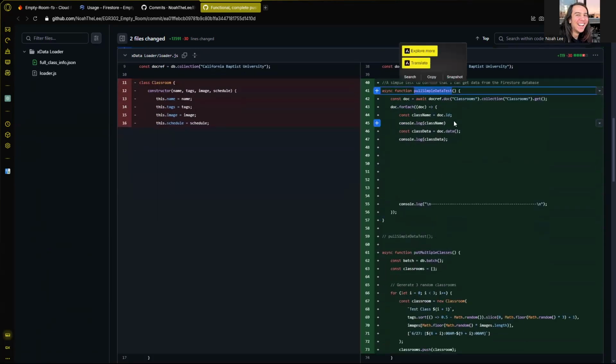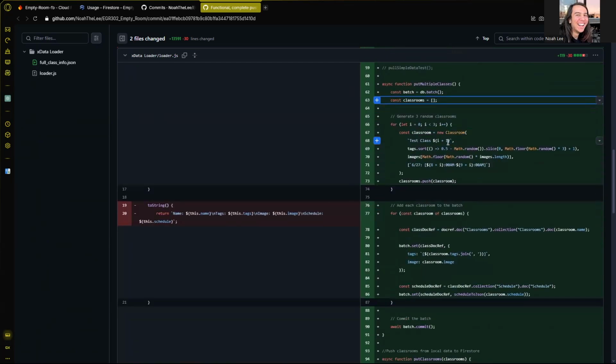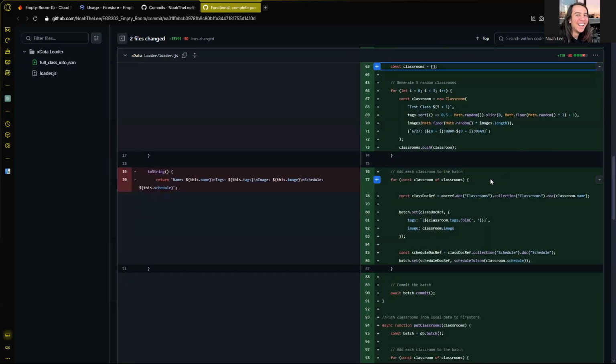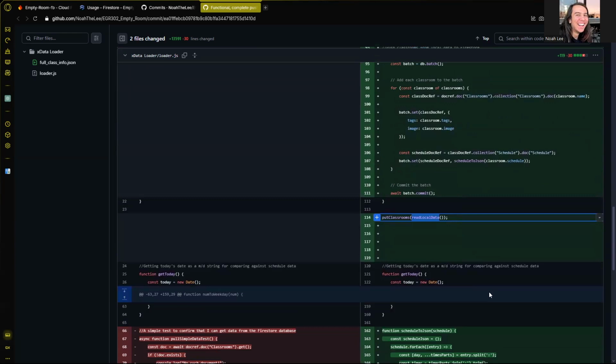Pulling simple test data from Firebase just to see how that would look. Then we have pulling multiple classes, testing with batching through Firestore's implementation. Just testing out how batching looks for this kind of data. And finally, the feature that I am very excited to show is put classrooms, which uses a complete list of classrooms from reading local data from a file to parse this into a complete function.